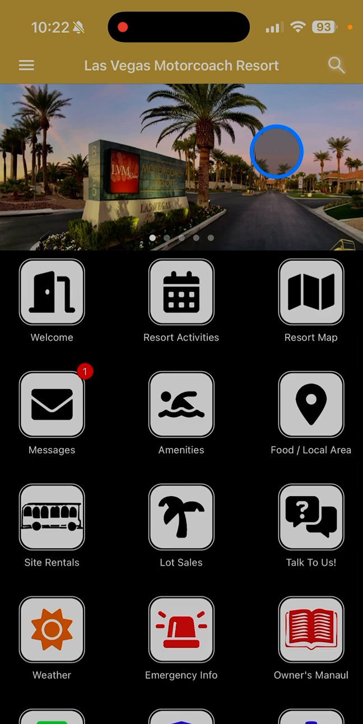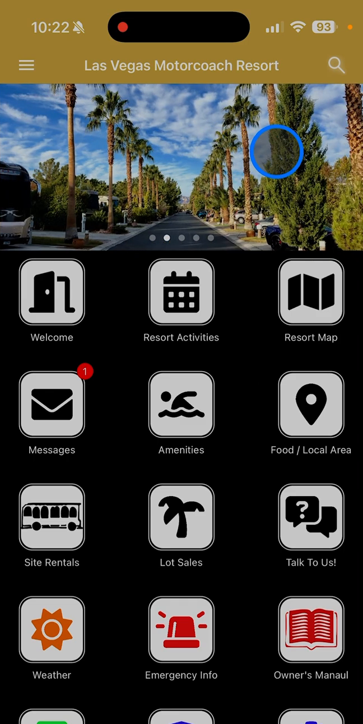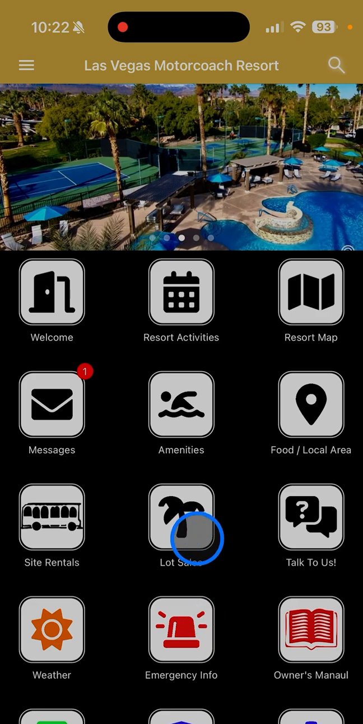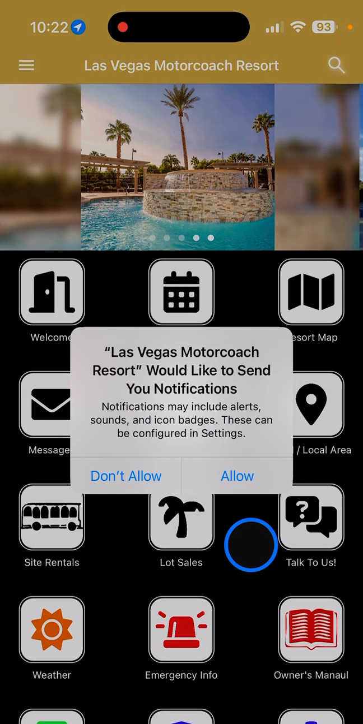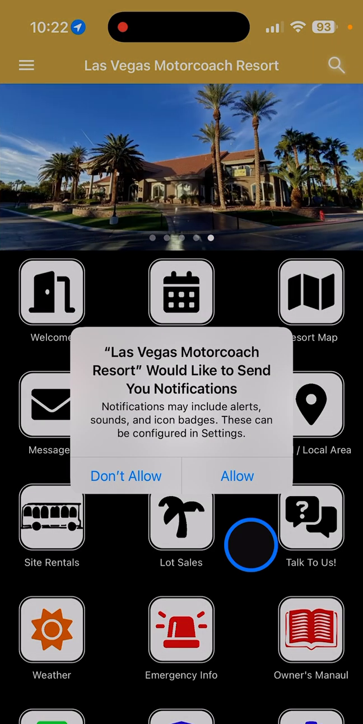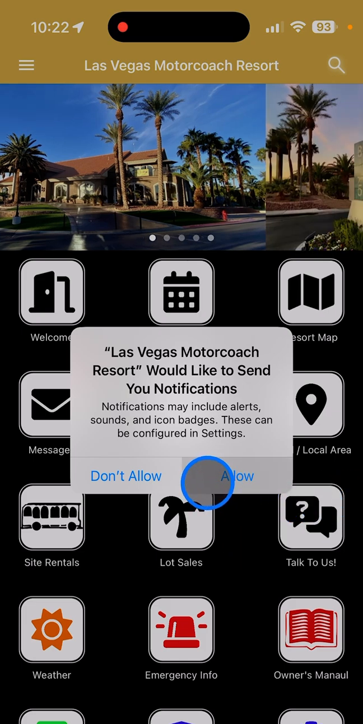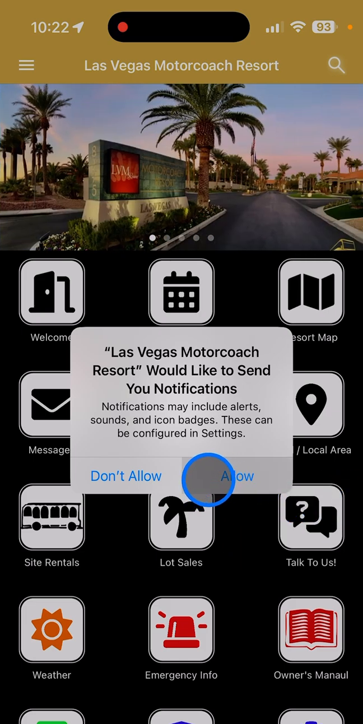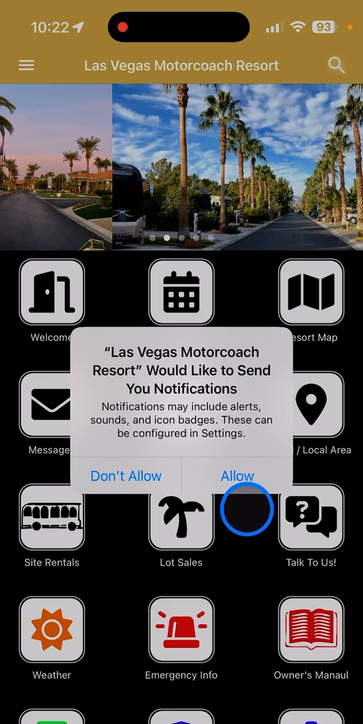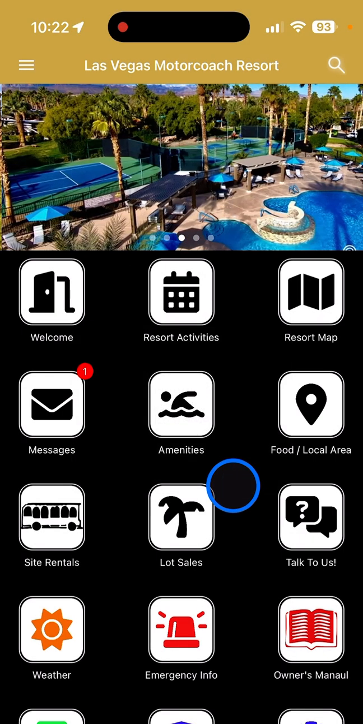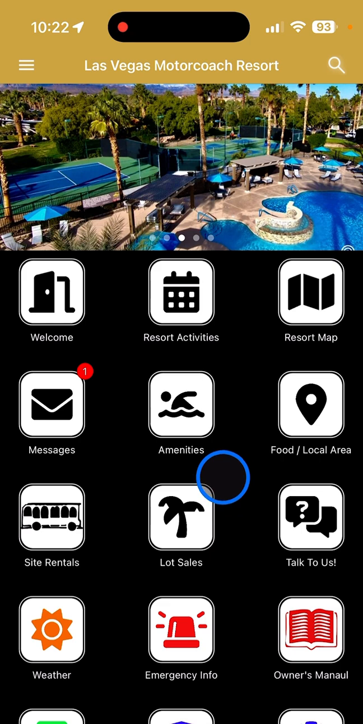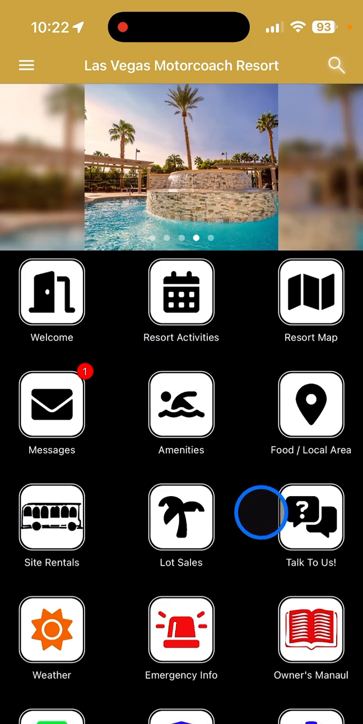It's going to ask you a few questions here one time at the beginning. We're going to want to click Allow while using app. So we're going to click that, tap it. The next thing that's going to happen is you need to tap Allow right there. Now you're into the app and things are set up properly.